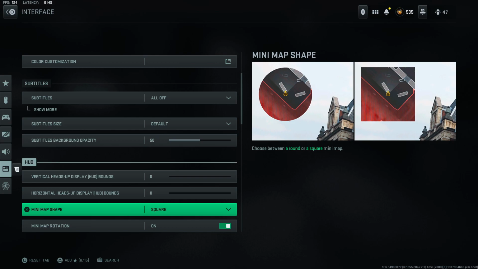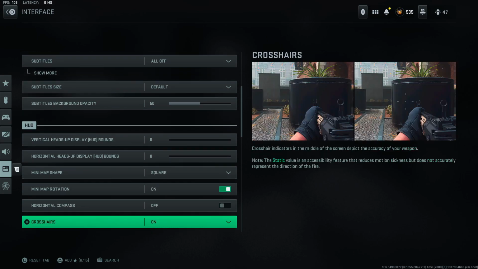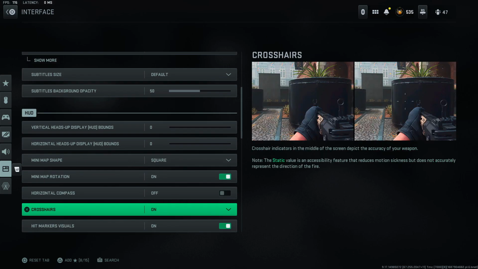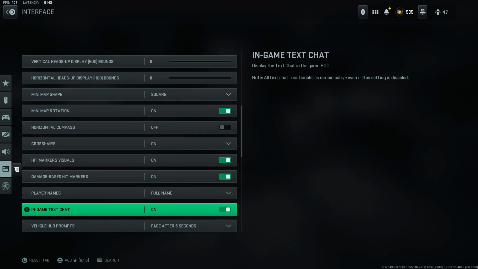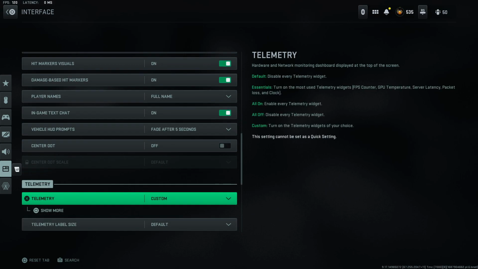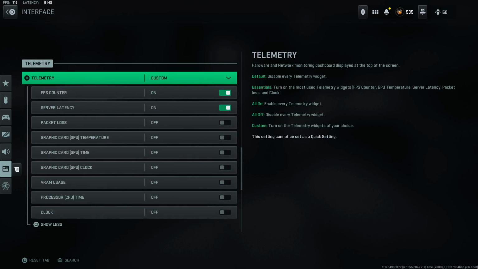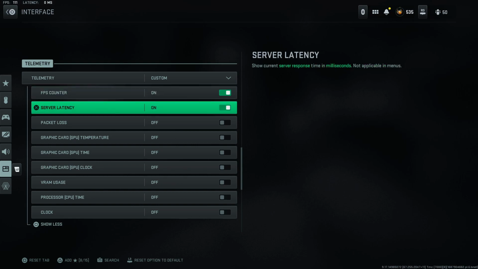And then minimap shape, definitely have this on square with rotation on. And then crosshairs, I personally like to play with it on. And then hit marker visuals and all that, same thing on. And then all this stuff doesn't really matter. And then here we go, the telemetry. I have this on FPS counter on and server latency on.